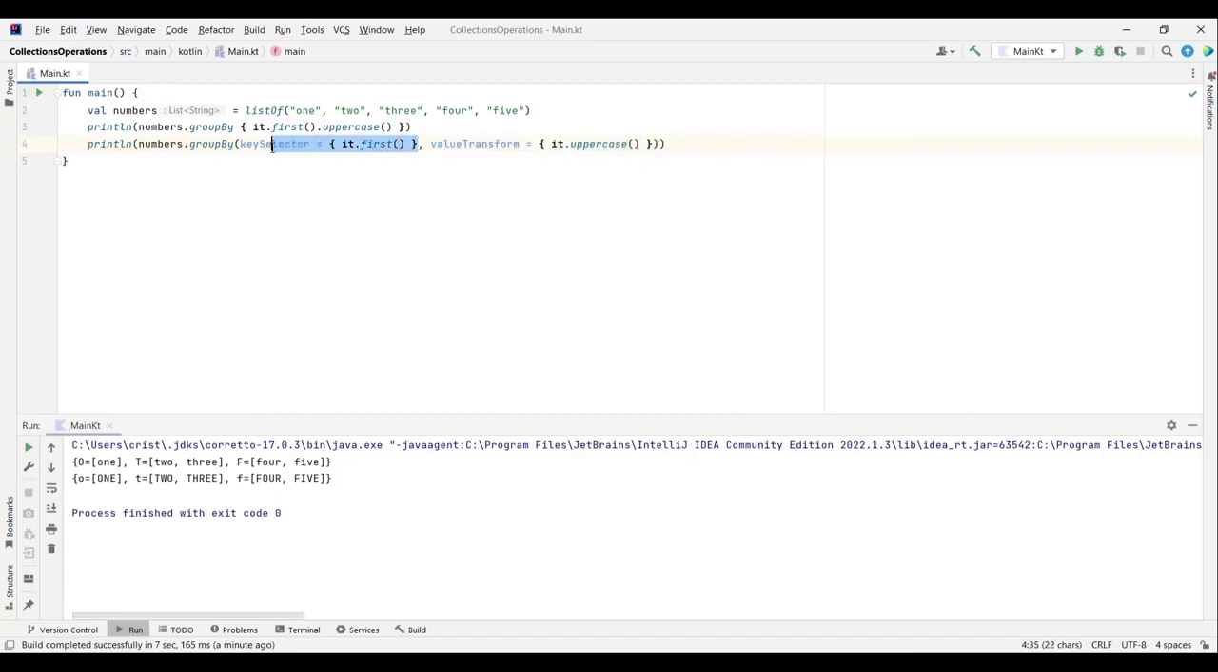So this is what creates the keys, this lambda function, and this is what creates the values. So we get the first letter as the key, and we get the uppercase as the value. So the value is uppercase. We get 1 here.